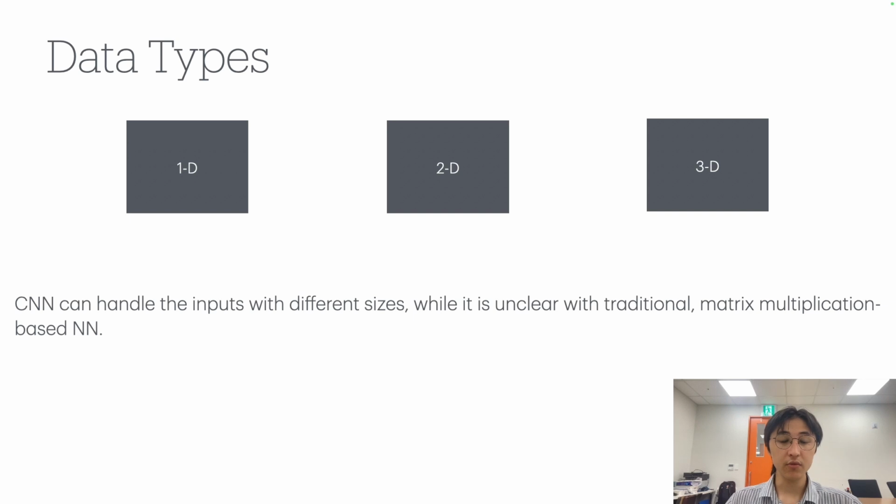It can be 1D, 2D, 3D, it can be image, audio, video, colored image, and so on. And another key feature of CNN is that CNN can be applied to inputs with different sizes.